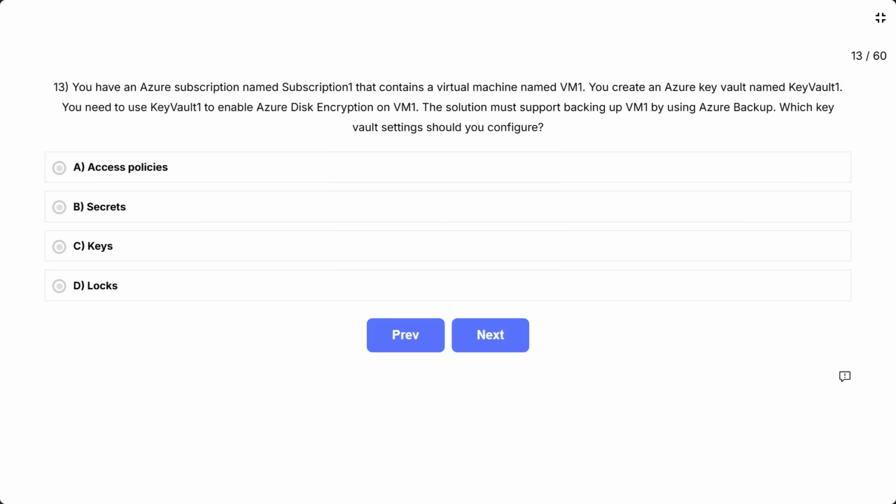Question 13. You have an Azure subscription named Subscription1 that contains a virtual machine named VM1. You create an Azure Key Vault named KeyVault1. You need to use KeyVault1 to enable Azure Disk Encryption on VM1. The solution must support backing up VM1 by using Azure Backup. Which Key Vault settings should you configure? Options: A. Access policies. B. Secrets. C. Keys. D. Locks. This question is about which Key Vault setting must be configured so that Azure Disk Encryption and Azure Backup can use the keys/secrets stored in KeyVault1.